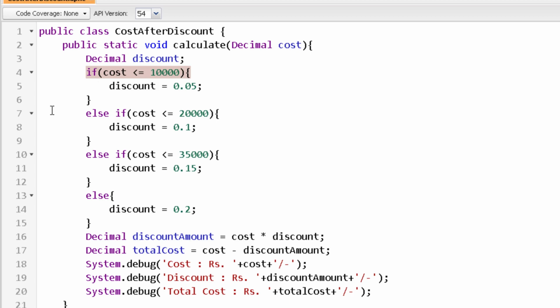So it's going to check the next condition only when the cost is greater than 10,000. What I mean is it is going to check whether the cost is less than or equal to 20,000 only when the cost is greater than 10,000, because it's going to check the next condition only when the previous condition is false. And that's why we need not use a logical operator and provide the other endpoint.